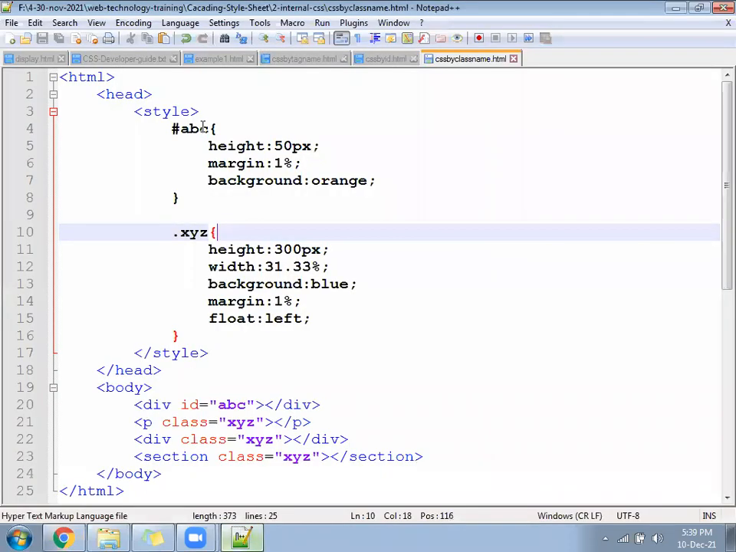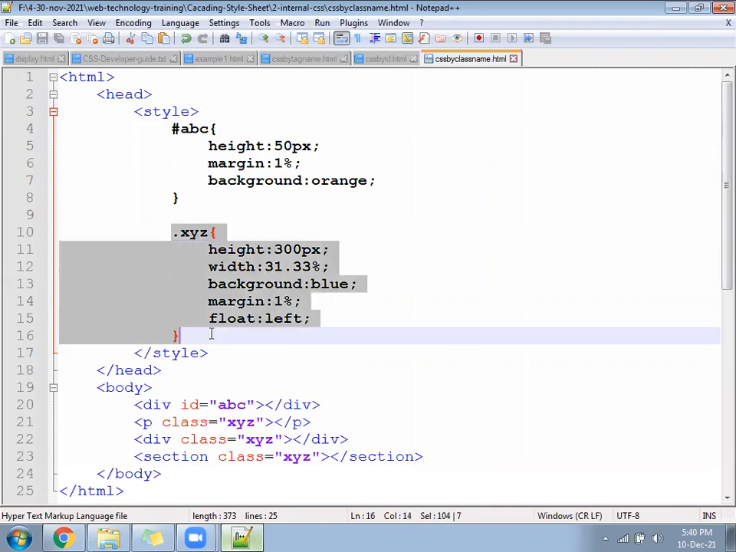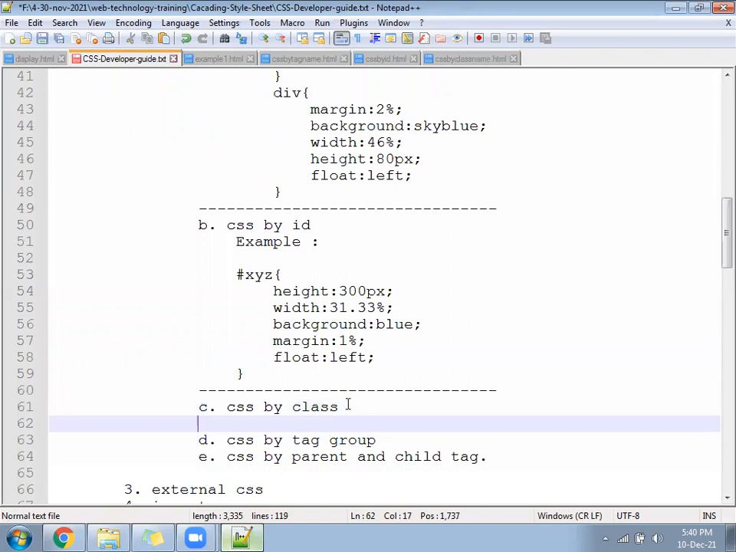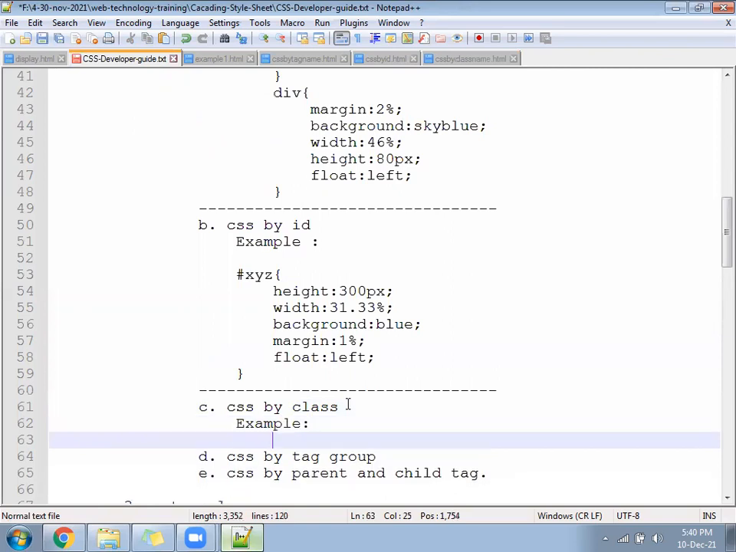So here we created the ID with the help of hash and the class with the help of dot. So one difference should be in mind. When we want to create the ID, we use the hash. When we create the class, we use the dot. Remaining differences we will write now. Copy this and come to your developer guide. In the developer guide, paste here as an example.